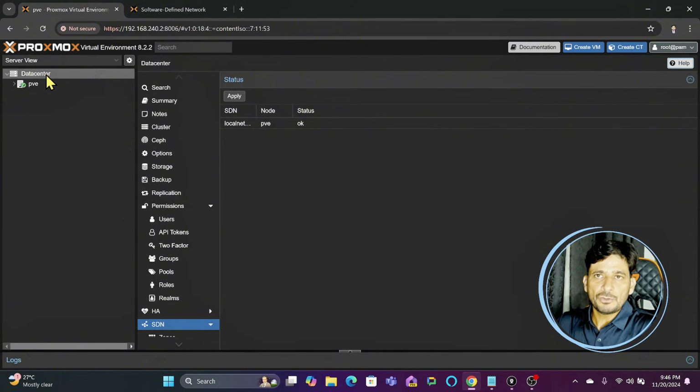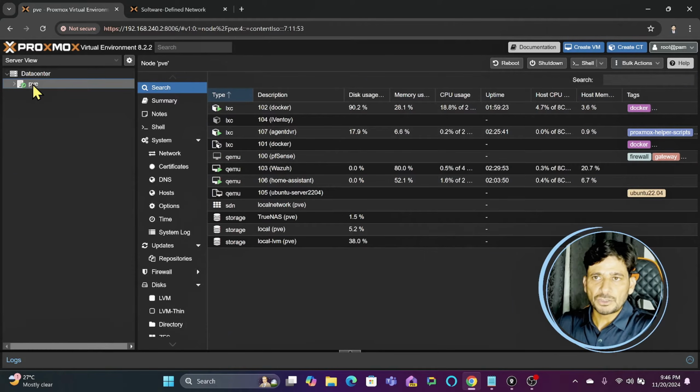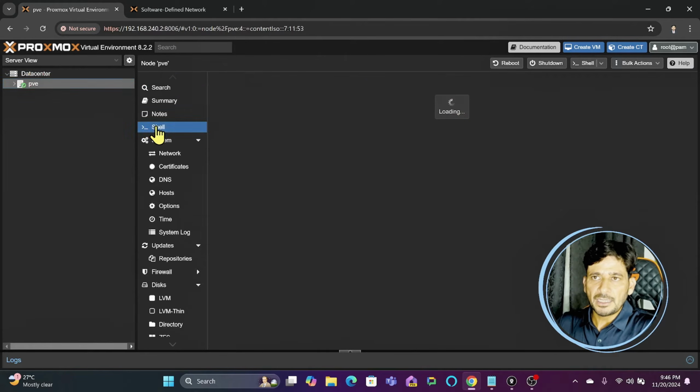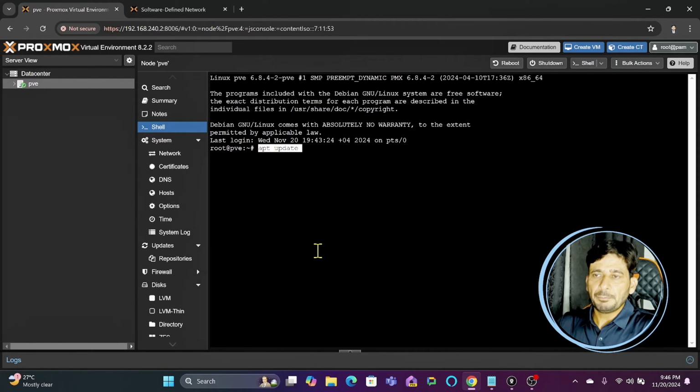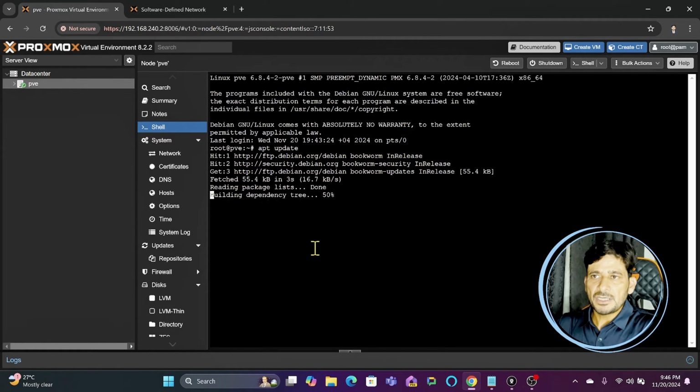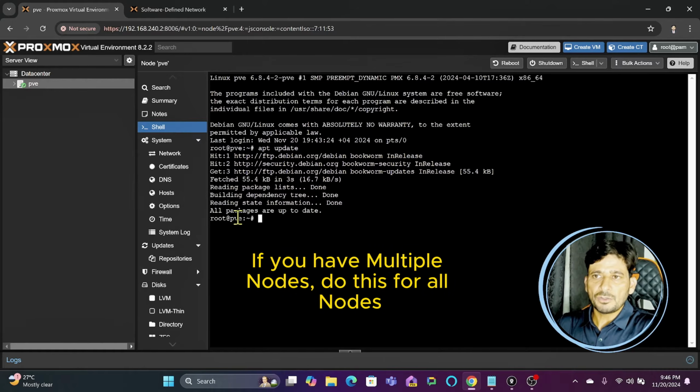So we'll not be going to the data center, we'll be going to the node which is there, Proxmox Virtual Environment, and I'll be going to shell, and I'll make sure that we update the Proxmox Virtual Environment. So apt update will help you to update the package list if there is any new package. It says that all packages are up to date.